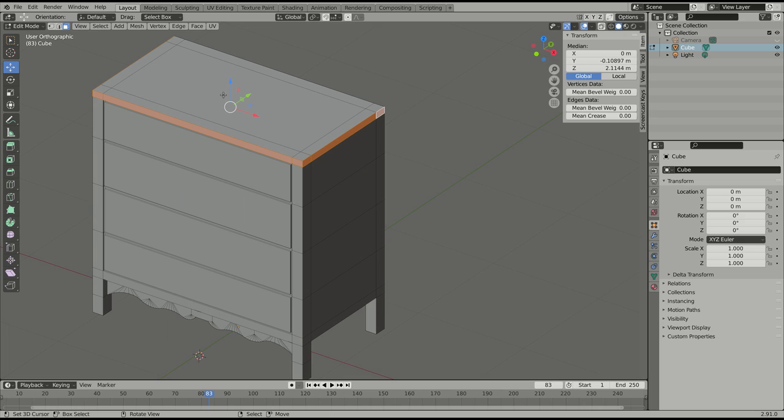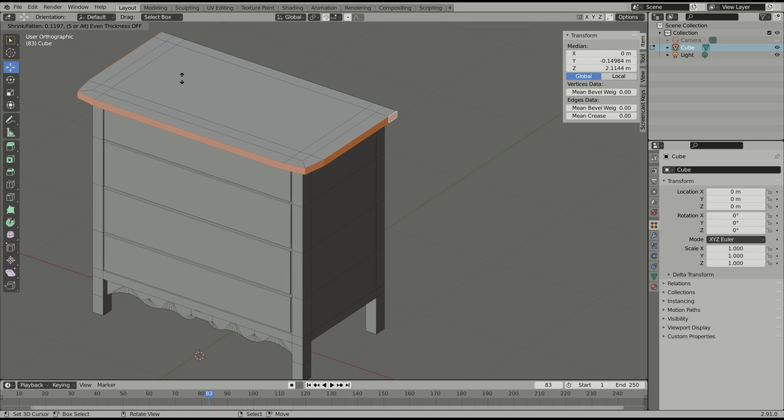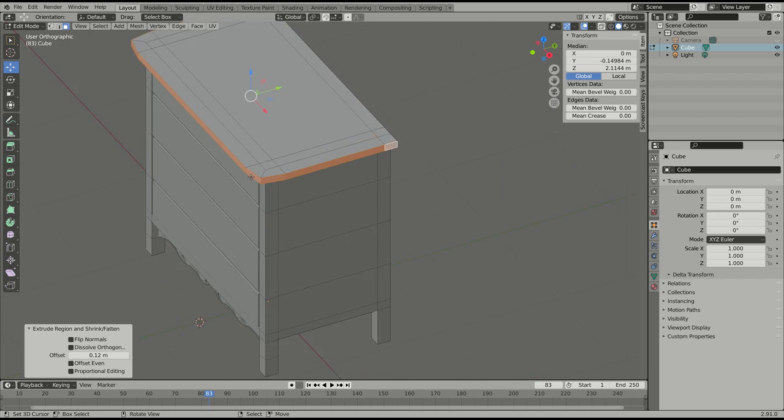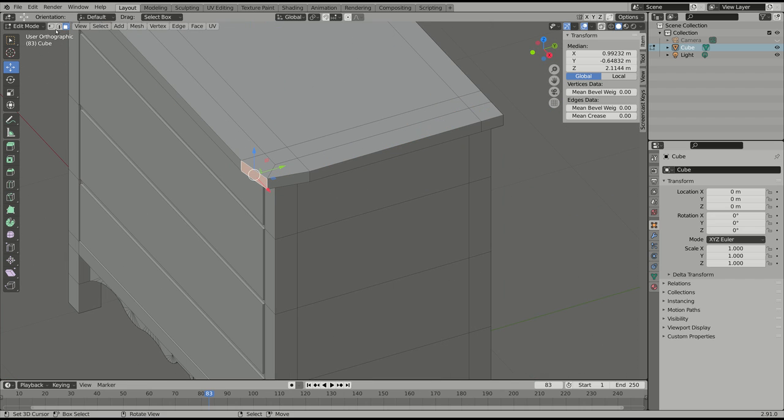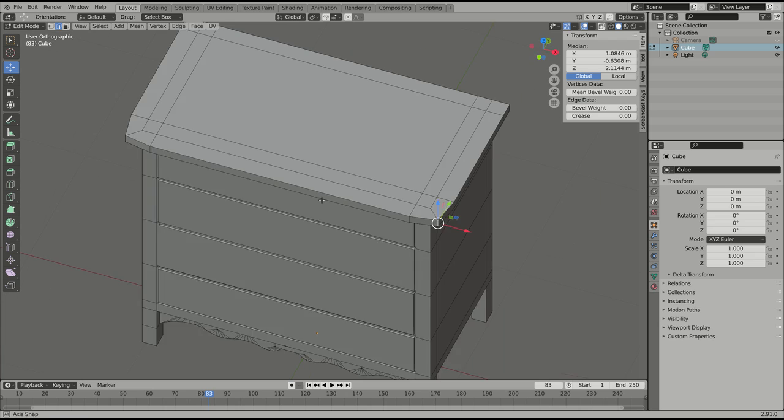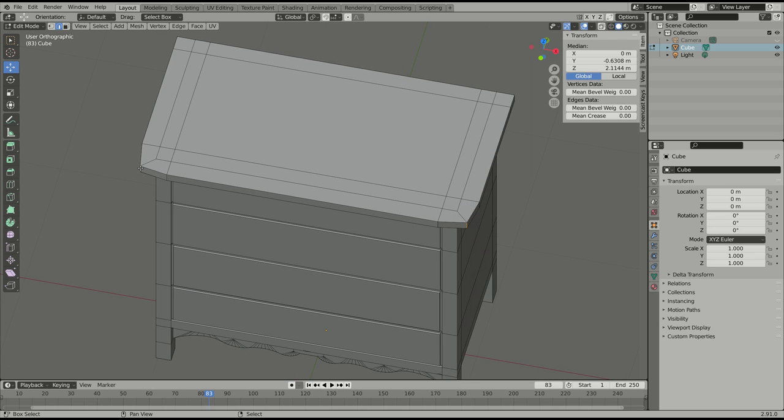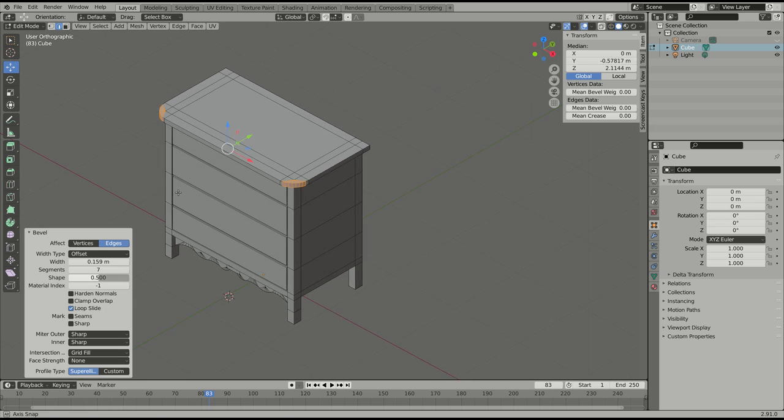So I undo it, Control Z, Alt E, extrude faces along normals. That's enough, you think? A little bit more. Yeah, okay. And now we will grab that and grab that. Control B. And there we have a nice curve.